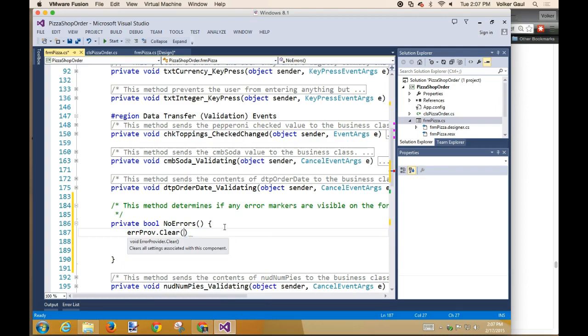That erases all of the error markers on the form. Sets them all to the empty string, every single one. So that's very handy. I will put that in my clear button. In unit 3, we're going to put it in the cancel button, which says whatever my data was when I started editing, put it back.